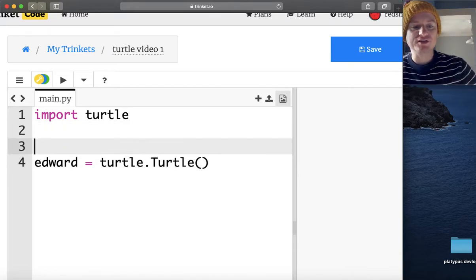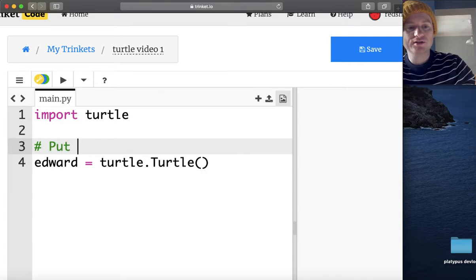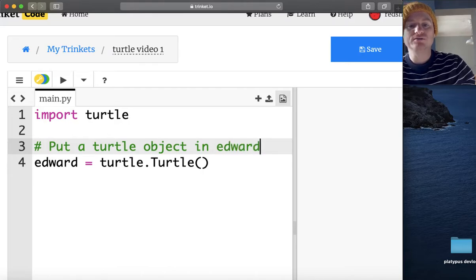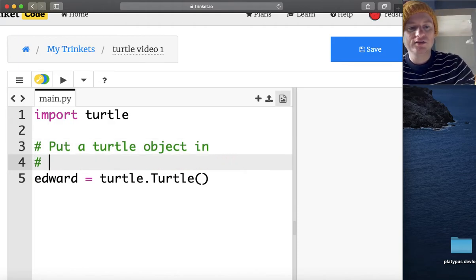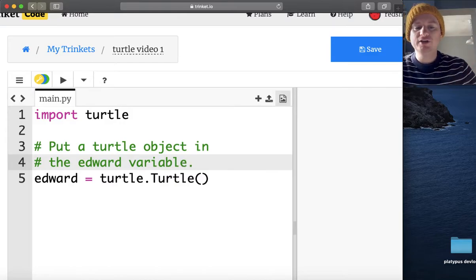So let's just comment this: put a turtle object in Edward. There we go. Or in the Edward variable. Okay, that's what we've done so far.